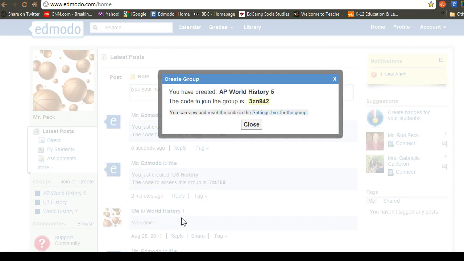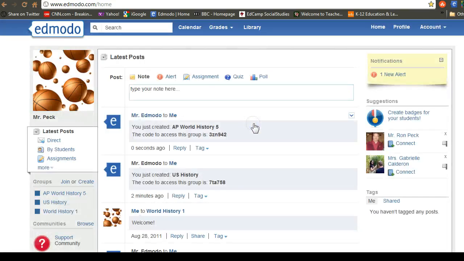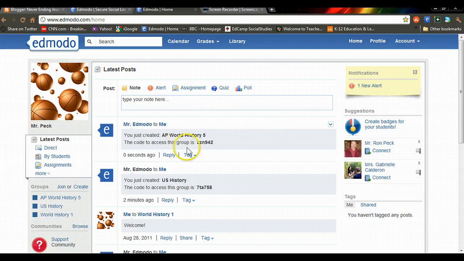Now once you hit create, you'll see that you get a group code. That group code is critical for your students. They'll need that to join this group, which is just this class. Close that for now. Okay, you'll see on the main page that it's already listed here. Now you've created your group. You'll share it with your students later.